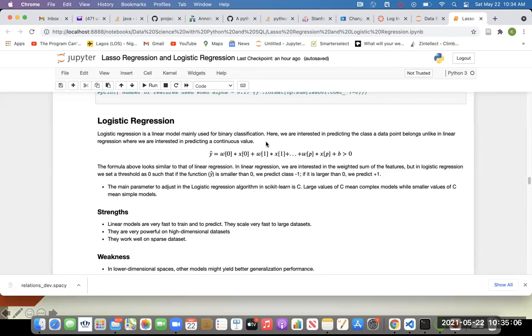Okay, so logistic regression, you can see it's the same formula as that of the linear regression, except that there is a condition here, greater than zero, meaning this zero is like a threshold that you are setting. In statistics, the threshold is like 0.5. This model is predicting probabilities. If the probability is below 0.5, the model is predicting one category. If it's above the 0.5 threshold, it's predicting the second category.